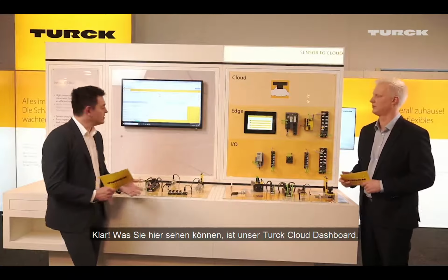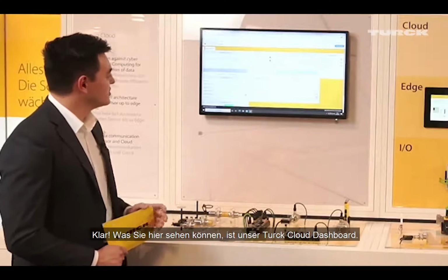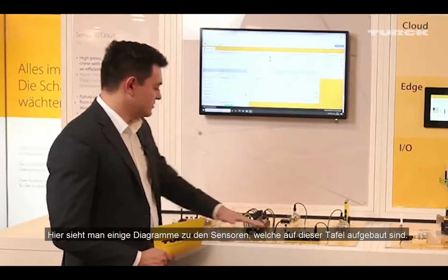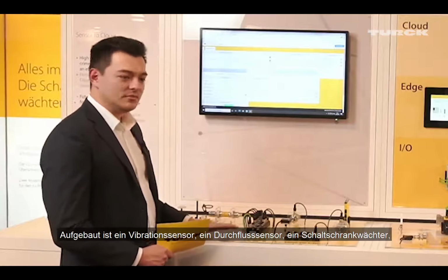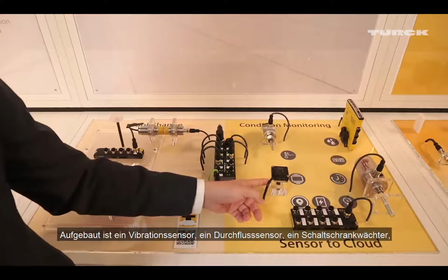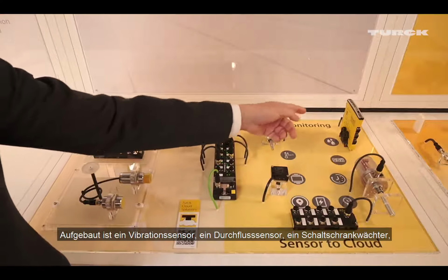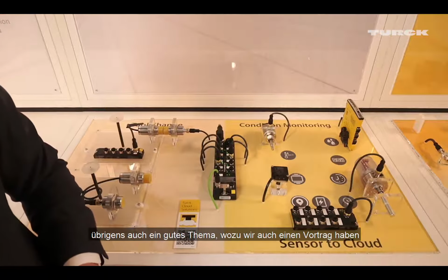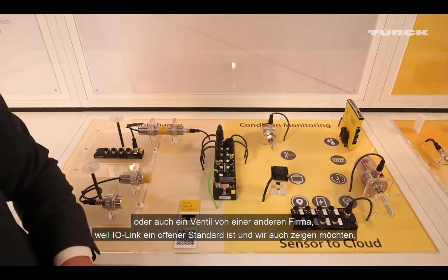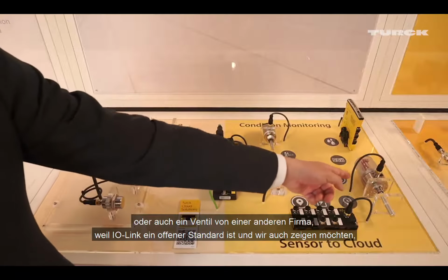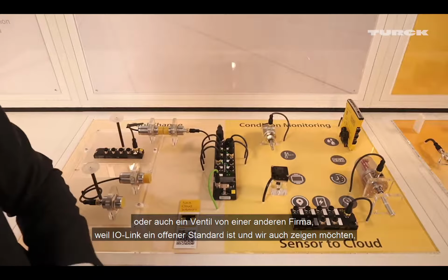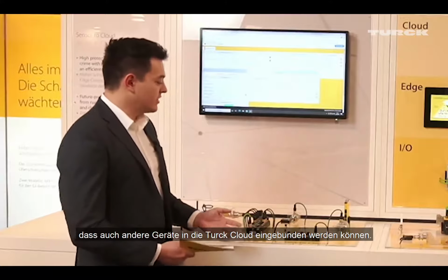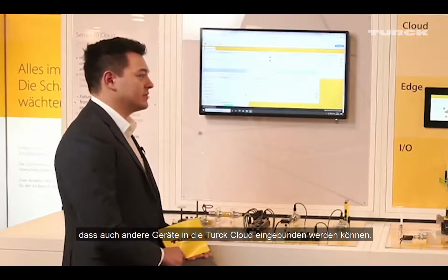Of course. What you can see here is our Turck cloud dashboard. And there are some diagrams about the sensors that are built here on this panel. What you have here are some vibration sensors, there are some flow sensors, and cabinet condition monitoring, also a very good topic. We also have a presentation about that. And also some valves from other companies, because IO-Link is an open standard and we don't want to show just Turck products here. We want to show that other products can be integrated in the Turck cloud as well.